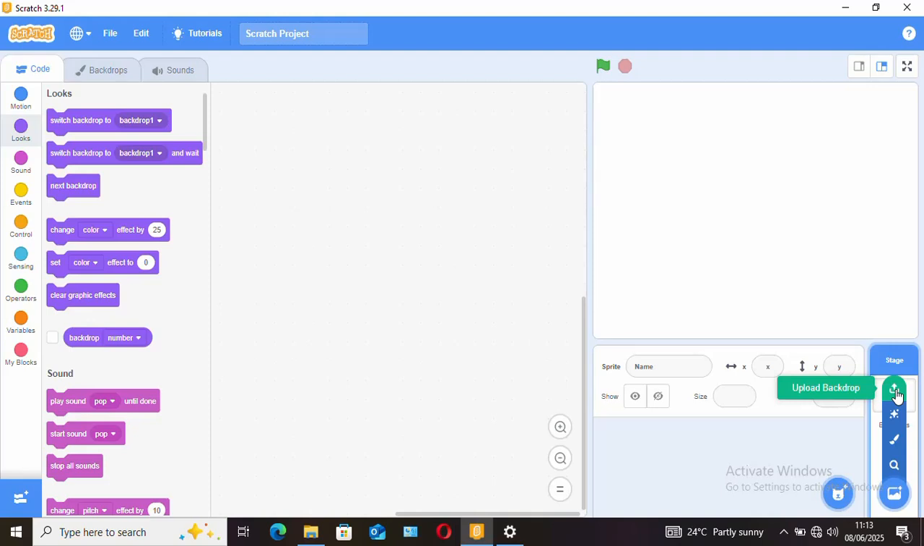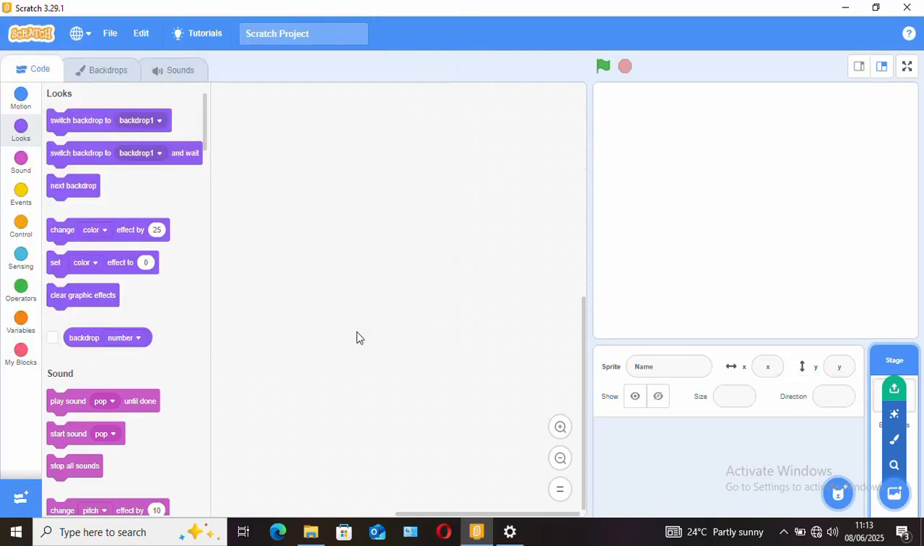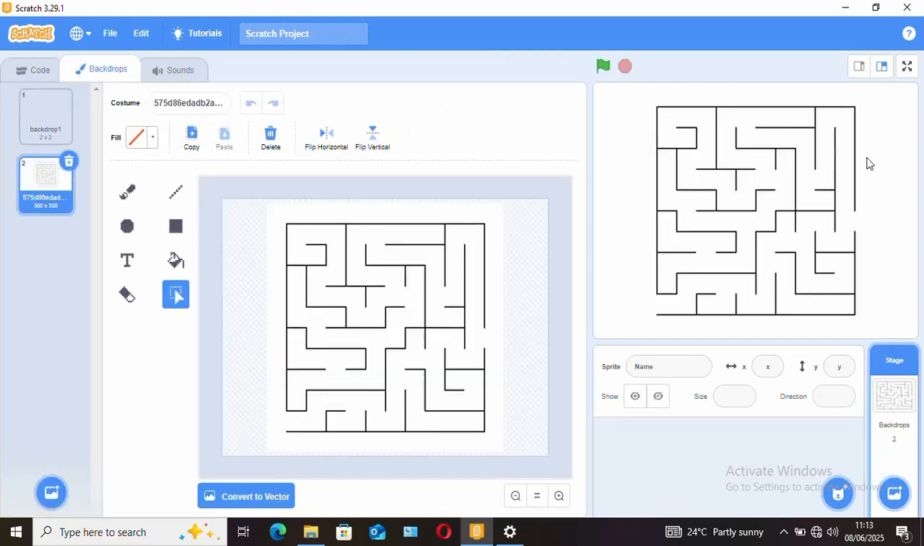So for our case we'll be using this. You click on this one, and then you're going to go to your device, and then we're going to pick the backdrop that I've already downloaded from the internet. You can go to the internet and search for a maze or maze backdrop. When it comes here, you're going to find that our backdrop does not fit the screen, which is something that I'd prefer our backdrop to do.